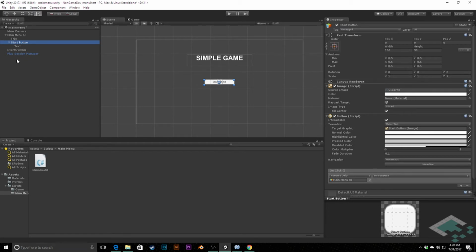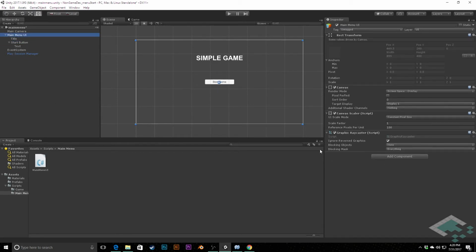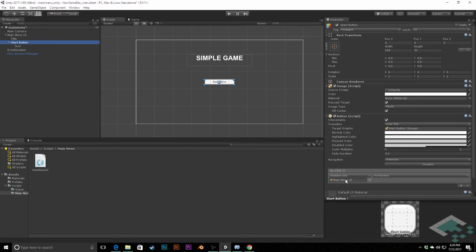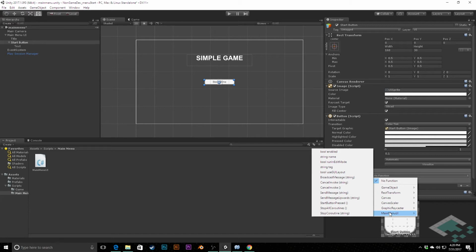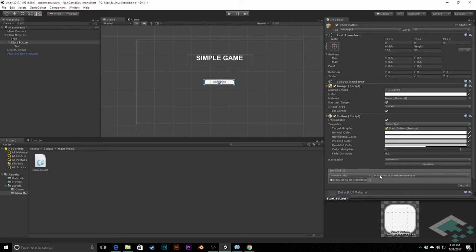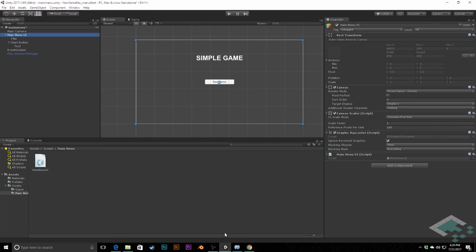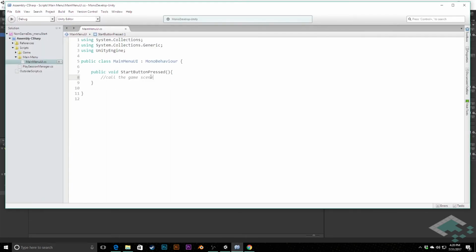But now what can happen is we can go to our main menu UI and add the main menu UI component, so that now in the button's event here, the main menu UI has that component on it, and we can call start button pressed. So click on that, add that there, and now we have that method. So when the button is clicked, it will tell the main menu UI that in its component, in this script here, we should call this method.